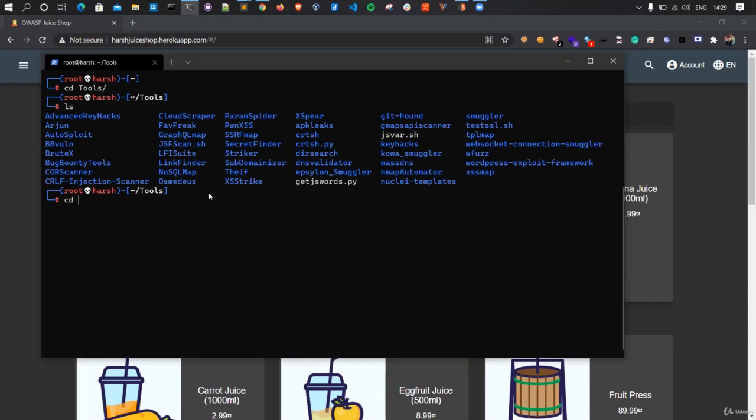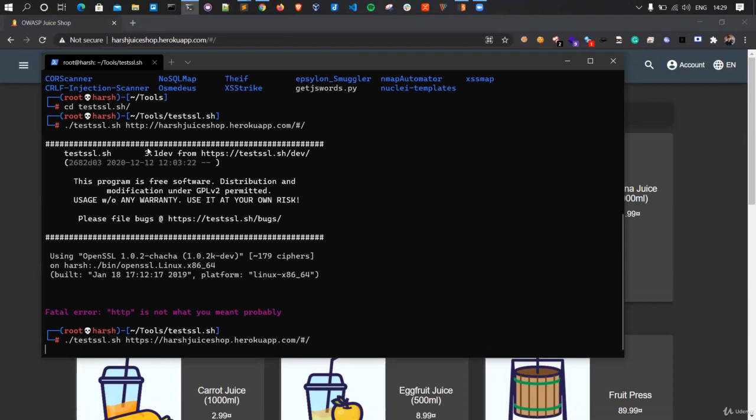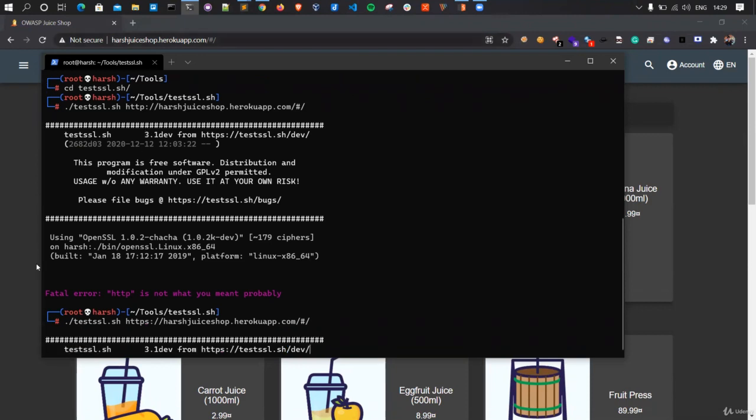Then I will go to my SSL checking script. Although they are not using SSL, because it's already showing me not secure, let's assume they're using SSL. So this is how I check for SSL issues. Just provide this. Although it's not using HTTPS, so obviously it will show me an error that is probably not what you meant. So just for an assumption, I'm giving HTTPS instead of HTTP.